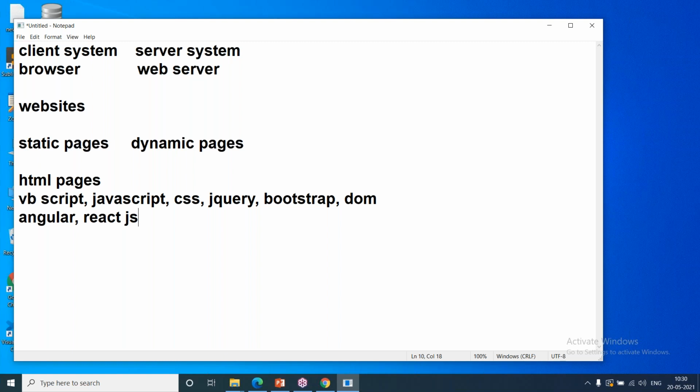The browser can understand VB script, HTML, JavaScript, CSS, jQuery, Bootstrap, DOM, Angular framework, React.js. All these the browser can understand. So all these come under client side or front end technologies. All these we can use.